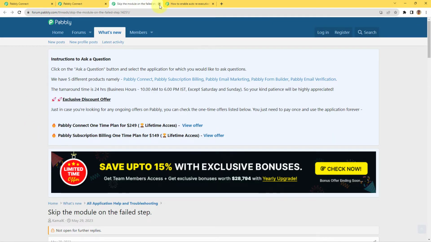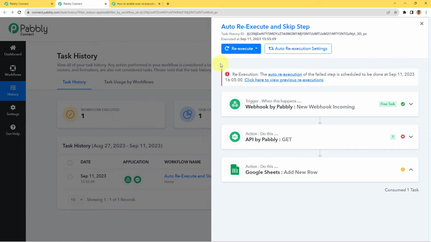Now, after the skip the step feature, the next feature which we have is auto re-execute. Now, earlier we were able to re-execute our failed automation workflows by manually clicking on the re-execute button and selecting the entire workflow or failed or skipped step. Now guys, what you can do, you can basically automatically re-execute the failed automation workflows as well.